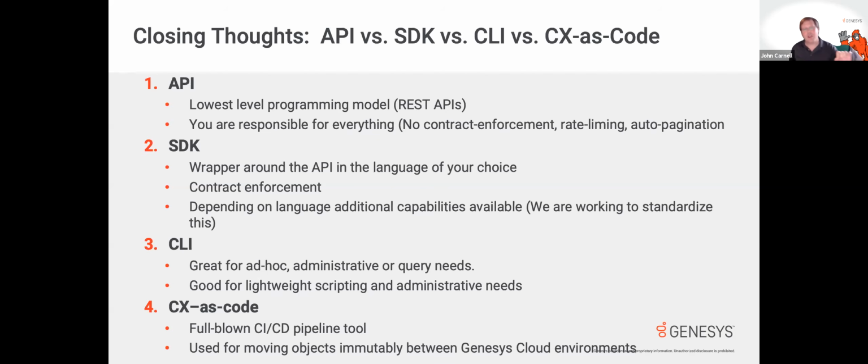The CLI is really useful for ad hoc administrative or query needs, lightweight scripting, and bulk administrative needs. But if you're looking for a CI/CD solution, we're building this right now. It's not available yet. Becky can talk to this if there are questions, but it's our full-blown CI/CD tool, CXS code, and it's really about being able to promote immutably across Genesys Cloud environments. So I would really encourage people to understand the differences between these, and if you're interested, talk to Becky about CXS code. She can give you a better idea of our timeline and what capabilities it provides.